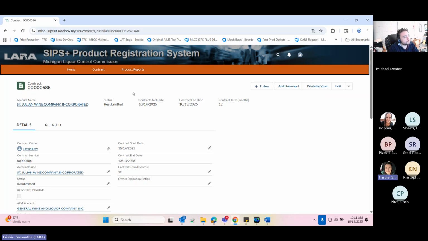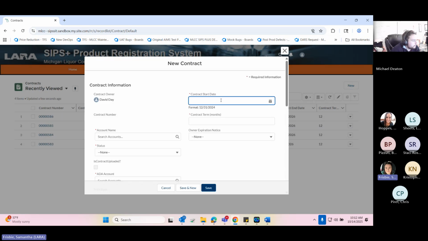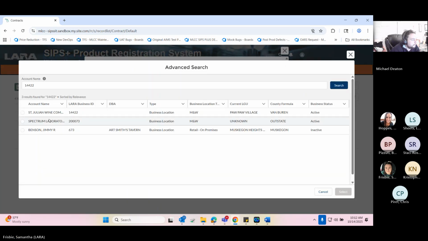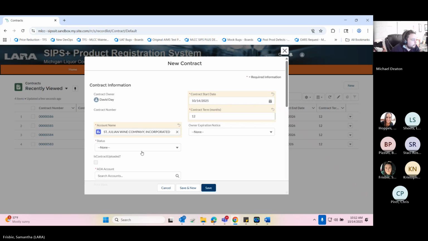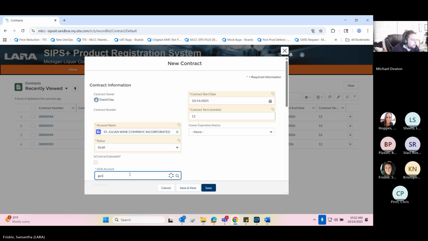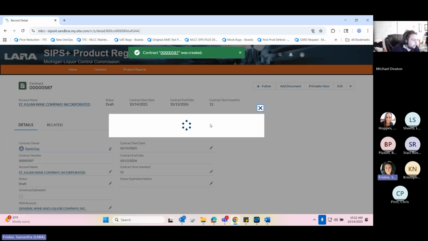If we don't have any further questions on the resubmission, we'll go to the last thing, and that is the denials. So I'm just going to go ahead and submit a contract very quickly and show the denial. So add your start date, your term. Status will be draft. NDA. Save. Going to add a document.